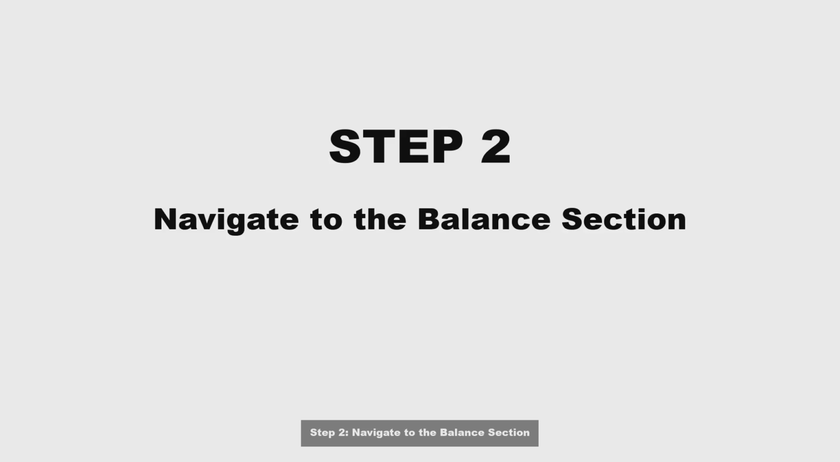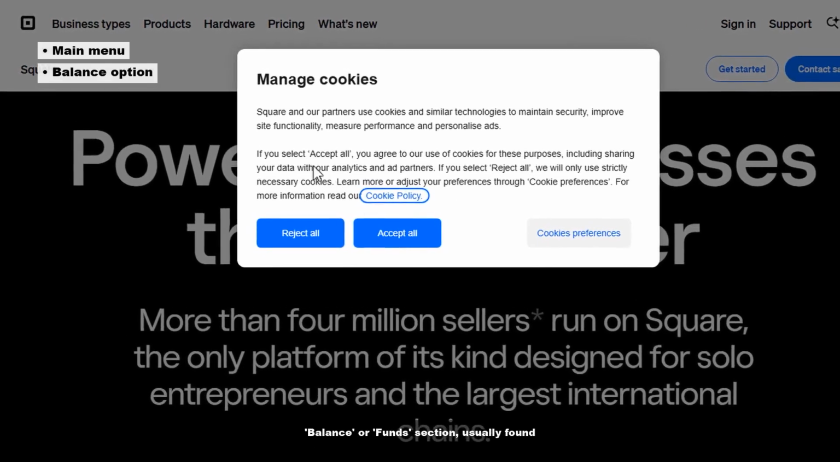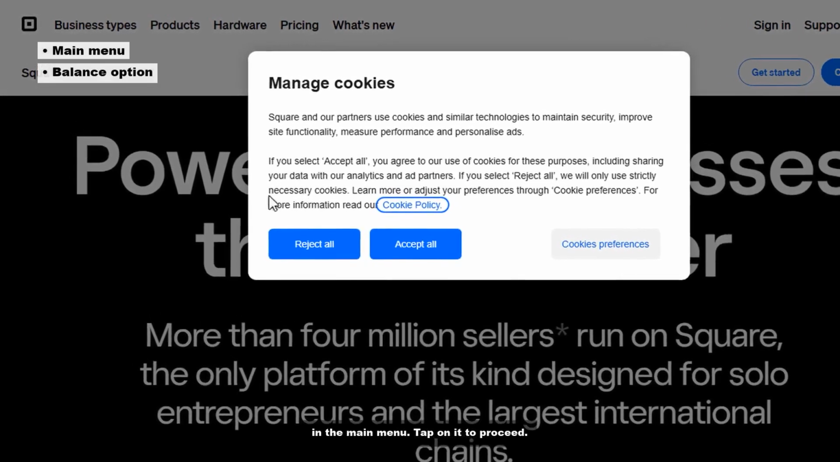Step 2. Navigate to the Balance section. Once you're in the app, look for the Balance or Funds section, usually found in the main menu. Tap on it to proceed.